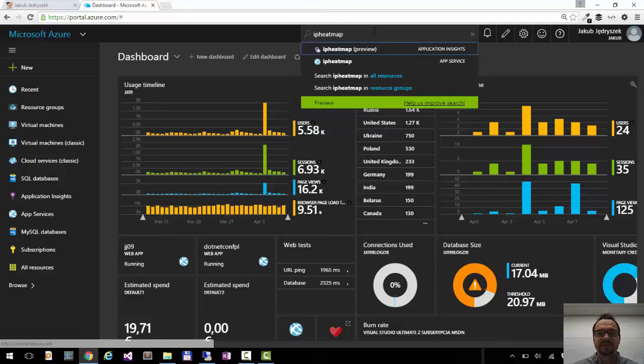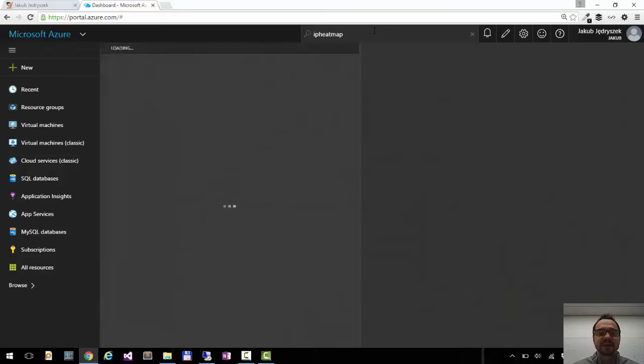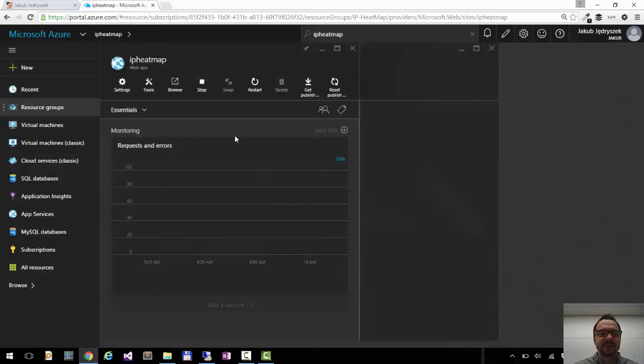I'll type it here. It'll filter out the list very quickly. So here there's my IP Heatmap web app, and here's the Application Insights service for this particular web app. I'll click enter here, and this is my web app.